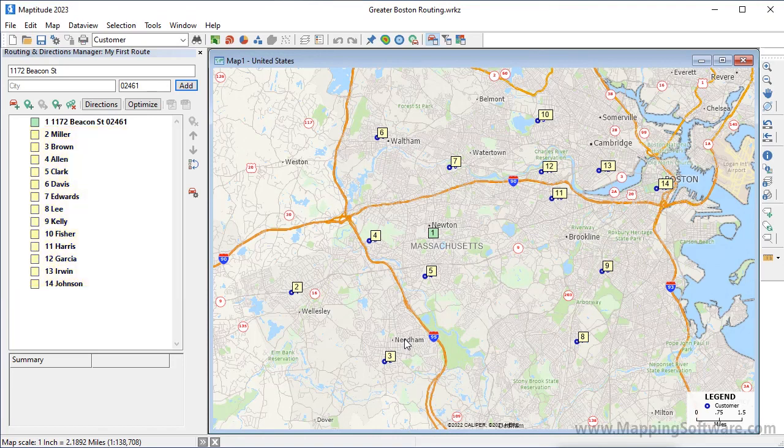The last method for adding stops is to use this tool to manually click on the map at a stop location. You can change the order of stops by highlighting a stop in the list and using either of these buttons to move the stop up or down.